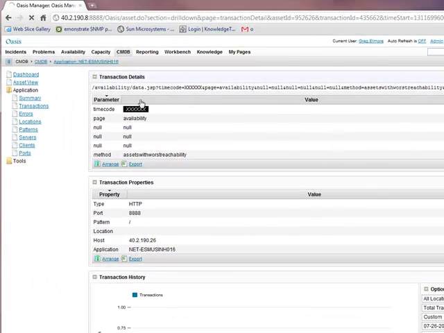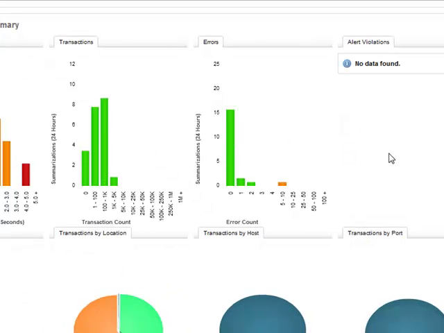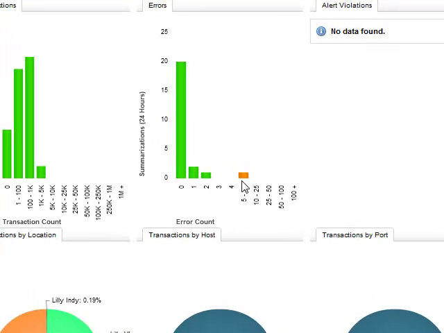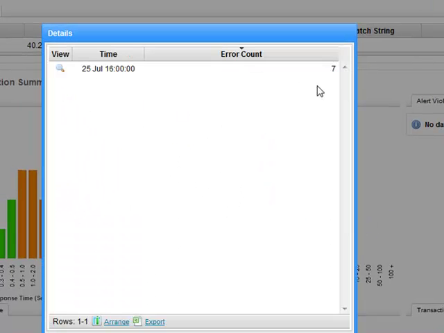If we go back to our dashboard view again by clicking up here on the top left, we may be interested in looking at errors. So again, here's our transaction count, but here's our error count. Let's start over here with this one, and I see that there were 7 errors that had taken place, and we have a timestamp there when it occurred.